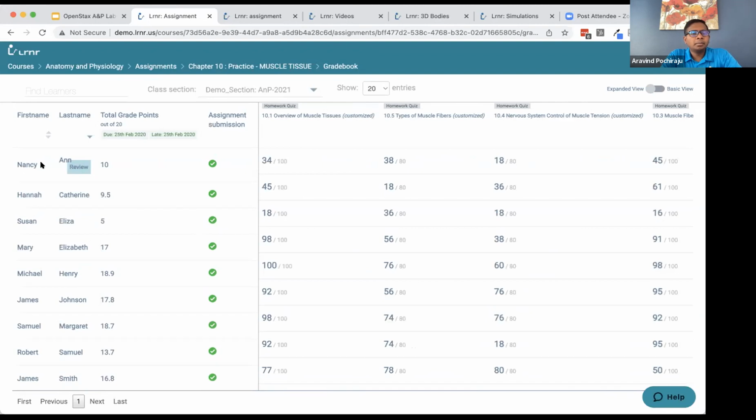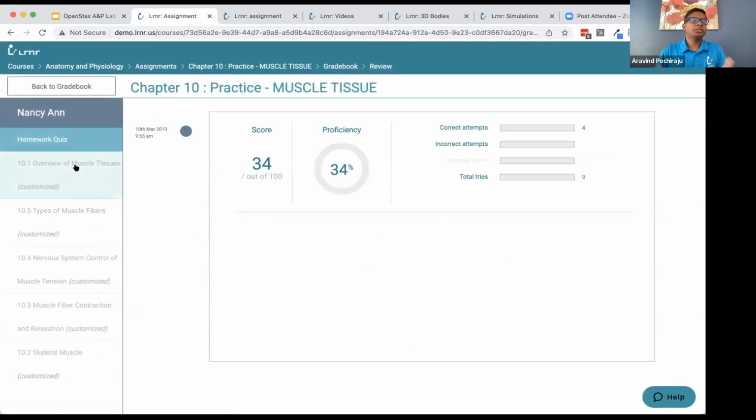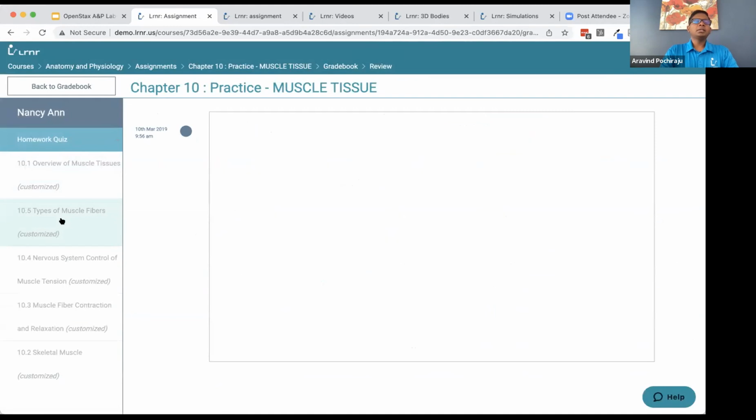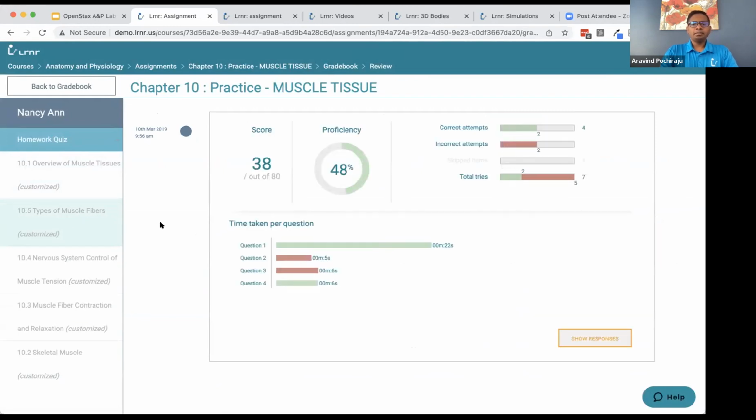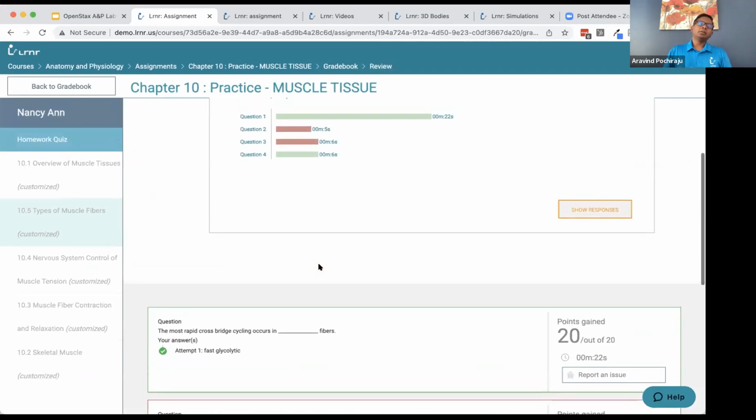But for this purpose of this demo, let's think that Nancy has come to your office and she needs personalized help, right? So you could literally sit and check what are her responses for the activities and quizzes, see the responses that she's provided, and then give her more feedback and remedial help that's apt for her needs.